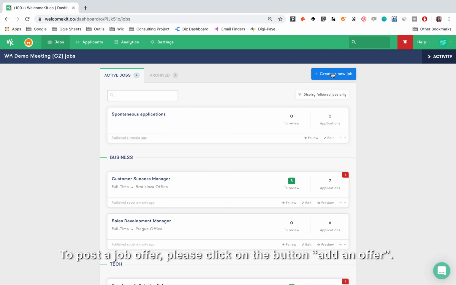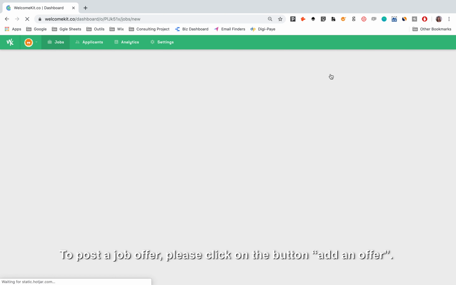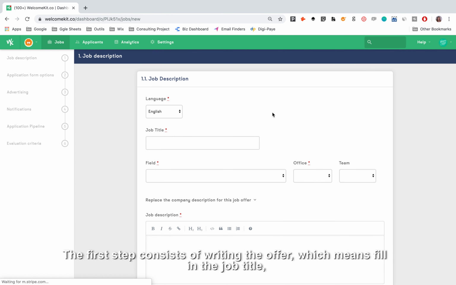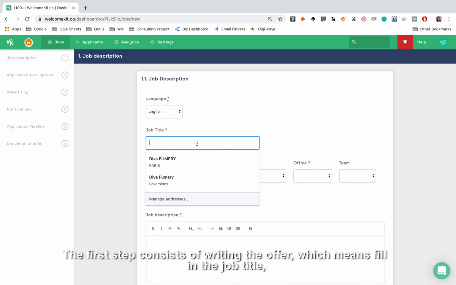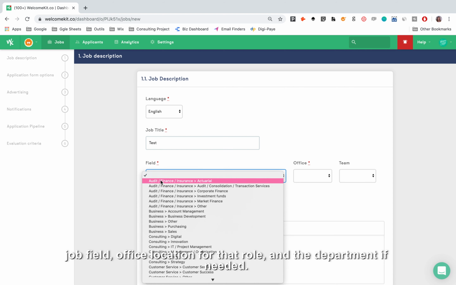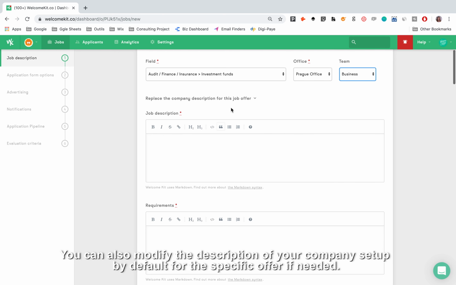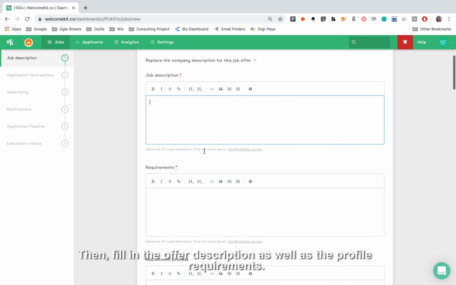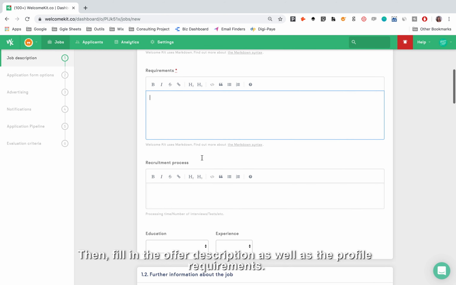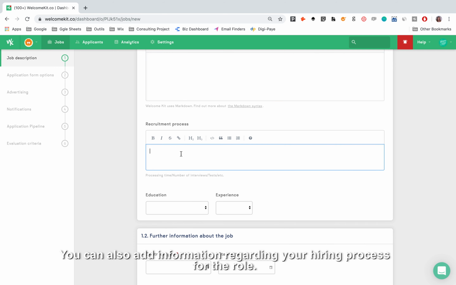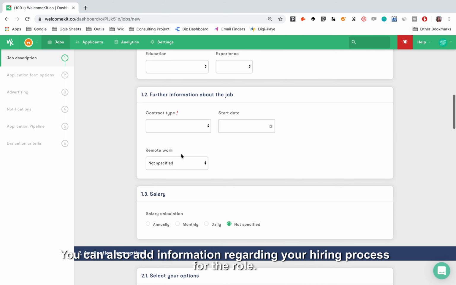To post a job offer, please click on the button Add an Offer. The first step consists of writing the offer, which means fill in the job title, job field, office location for that role, and the department if needed. You can also modify the description of your company setup by default for the specific offer if needed. Then, fill in the offer description as well as the profile requirements. You can also add information regarding the hiring process for the role.